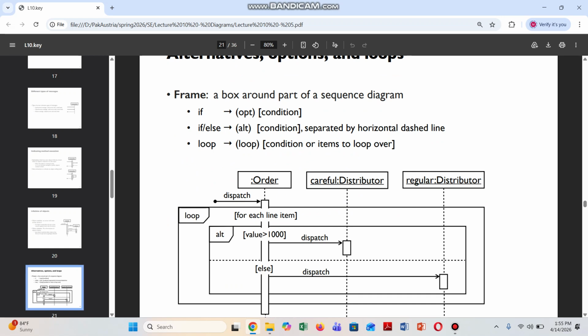So this loop indicates that for each order you will be executing the same thing again and again. And alternate means you have two choices. This is the condition of the alternate. If the value is greater than 1000, you can dispatch to the careful distributor, and otherwise you can dispatch to the regular distributor.